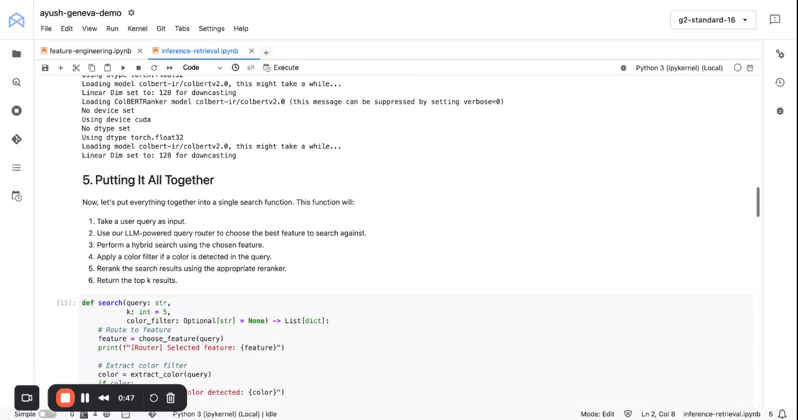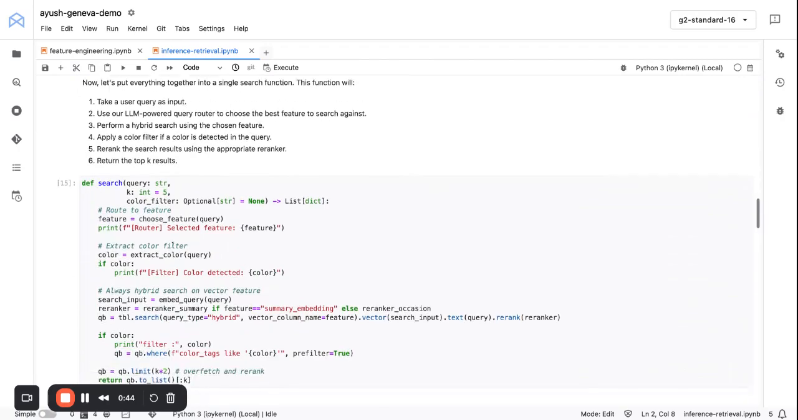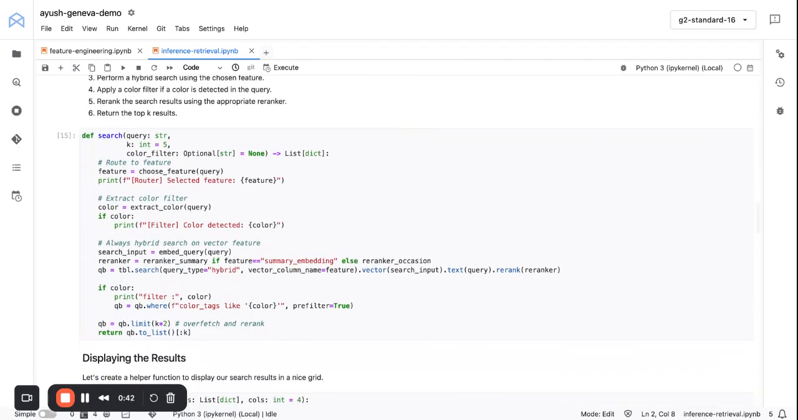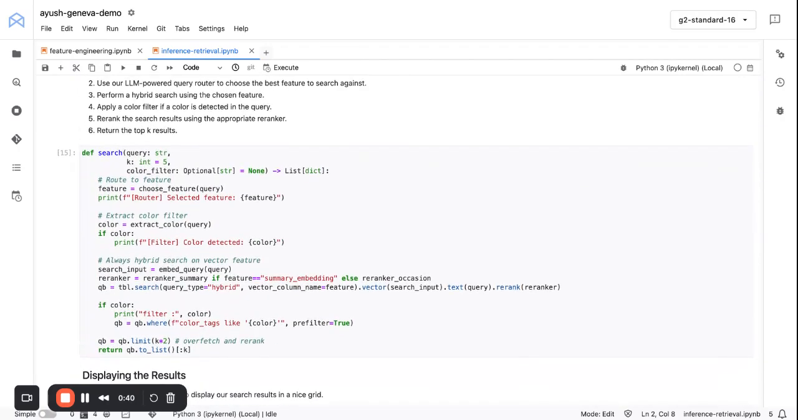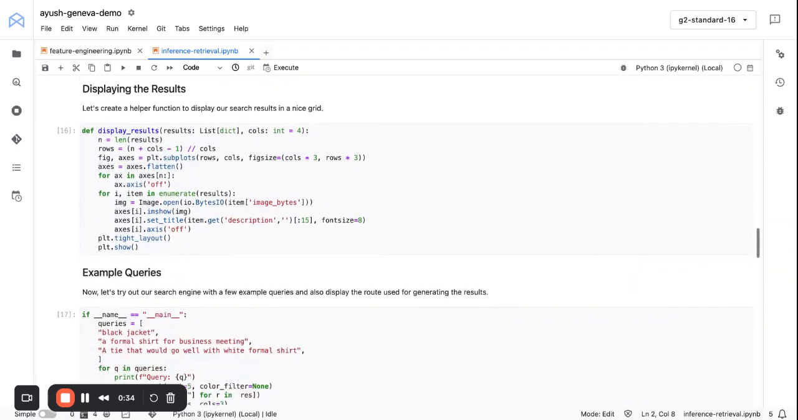So putting it all together, you'll see we'll take a user input as a query, and then we'll print out what feature it chose by semantic routing, and we'll then re-rank that and return the top k results, and then we'll display that. So let's look at an example, right?